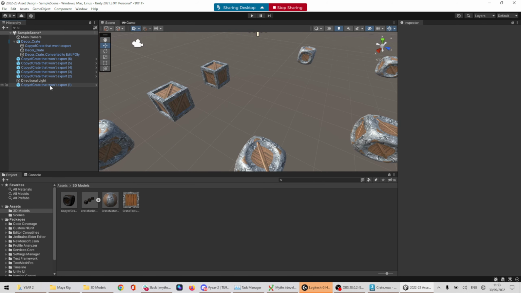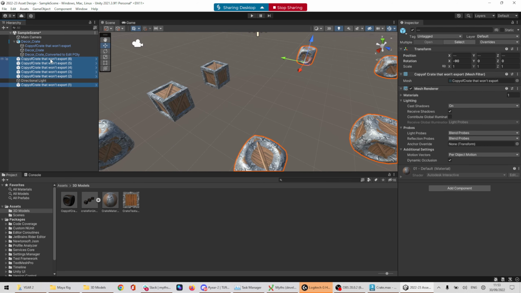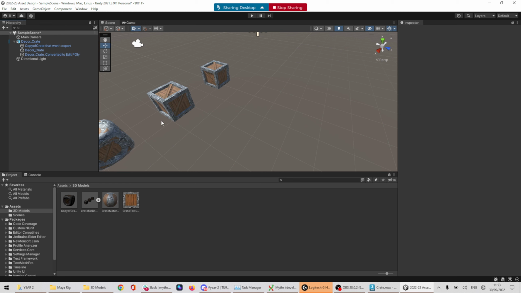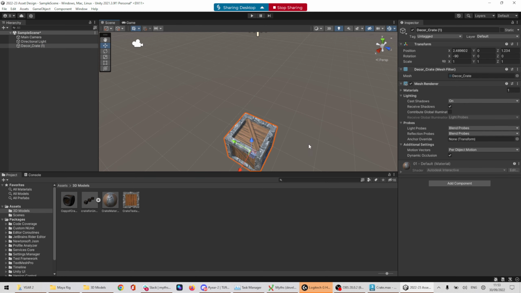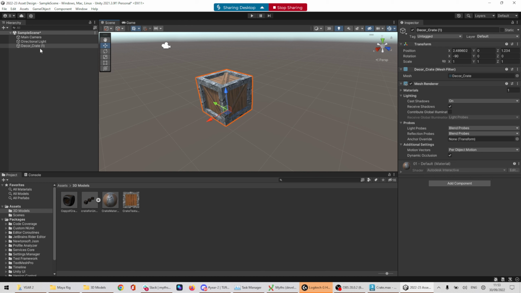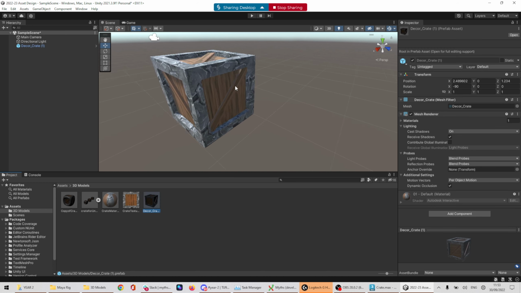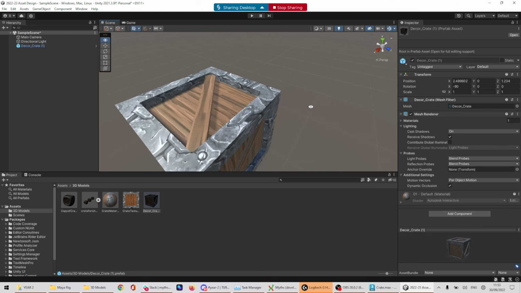That's just a texture. Let's delete all these crates that are awful. I just want to see the nice one. Control crate, come out here. So we just have one crate to work with, and I will prefab this crate.